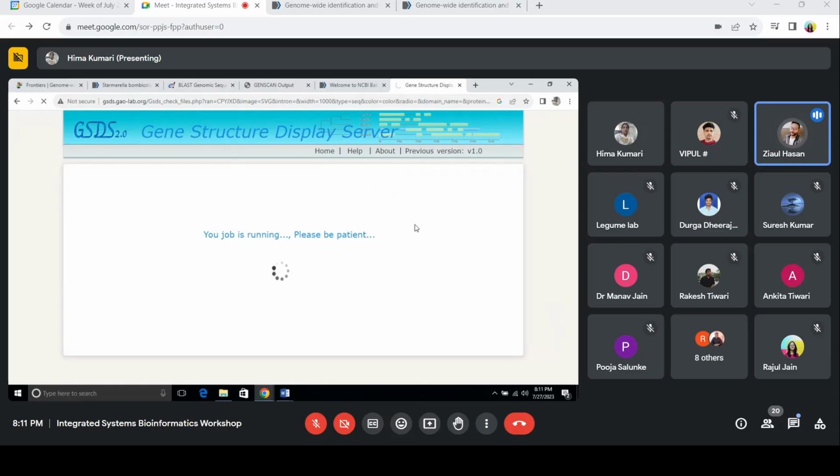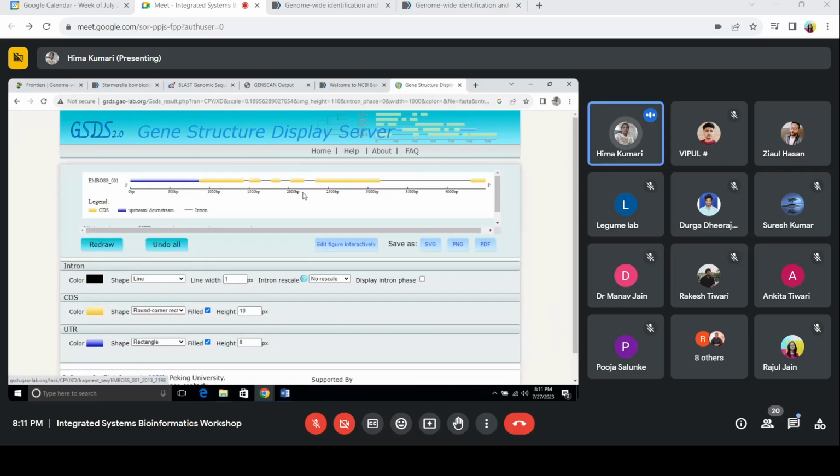So I'm asking about the rationale of this, means why we do this GSDS. Can you ask the question louder? I'm unable to hear properly. Sir, I'm asking about the main purpose behind this GSDS analysis. Okay, behind this GSDS, without this GSDS, how can you come to know the number of exons and introns that are there in your sequence? Right? Are you able to understand my answer?